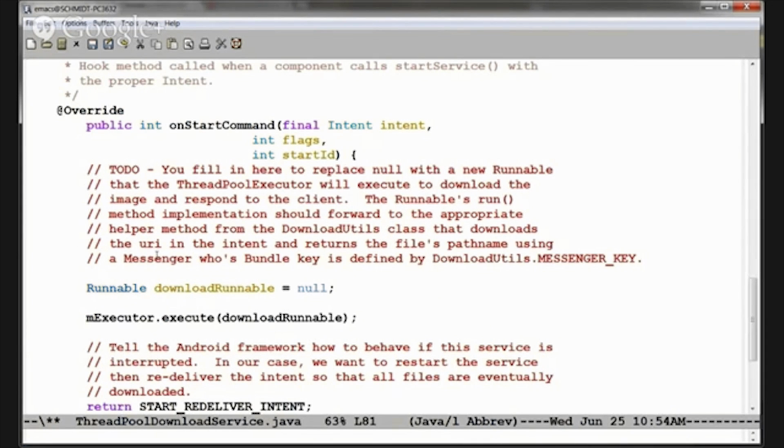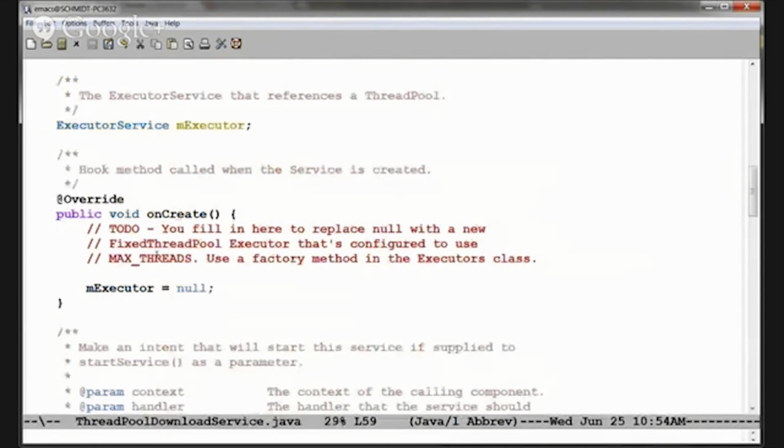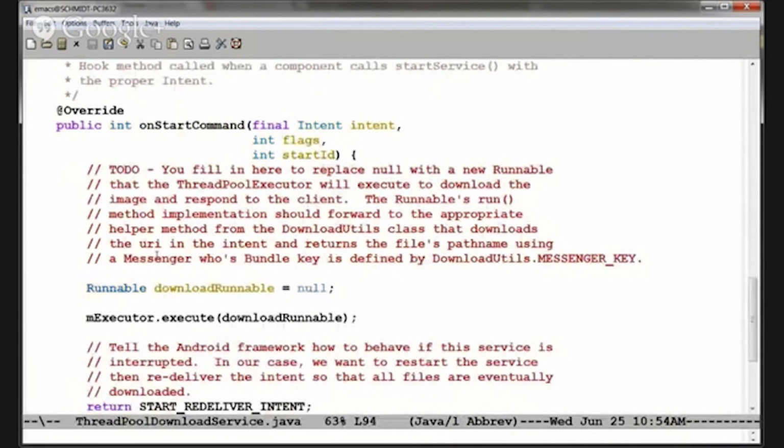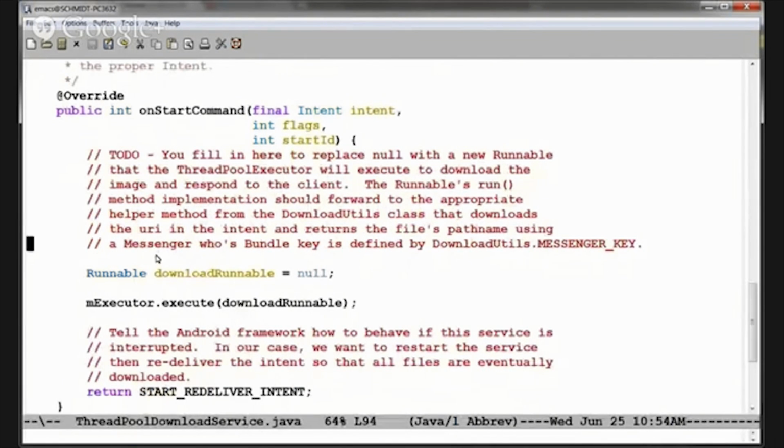On start command is where all the magic happens. Remember, on create is called only once when the service is first started. On start command is called every time a new intent shows up from a client. Remember, the client could be an activity, it could be another service, it could be whatever.